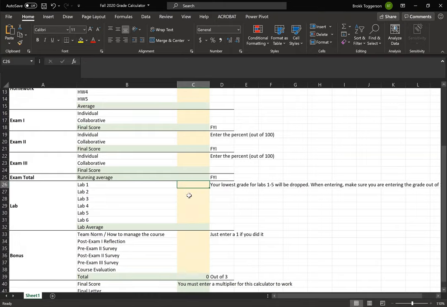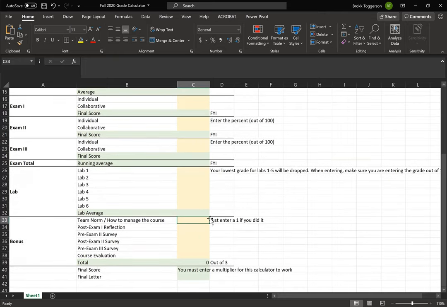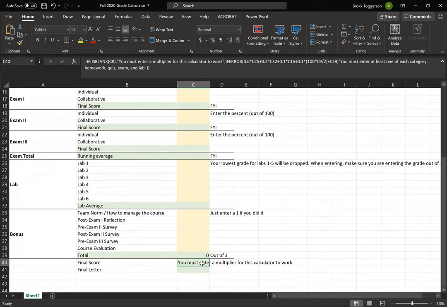Then you have slots for each of the labs. Make sure you're entering the grade out of 100% for these, okay? And your lowest will be dropped, and it should do that automatically. Then you've got various bonus activities for these. Just enter a one if you did it. Leave it blank or enter a zero if you didn't. And then it will calculate a final score for you.